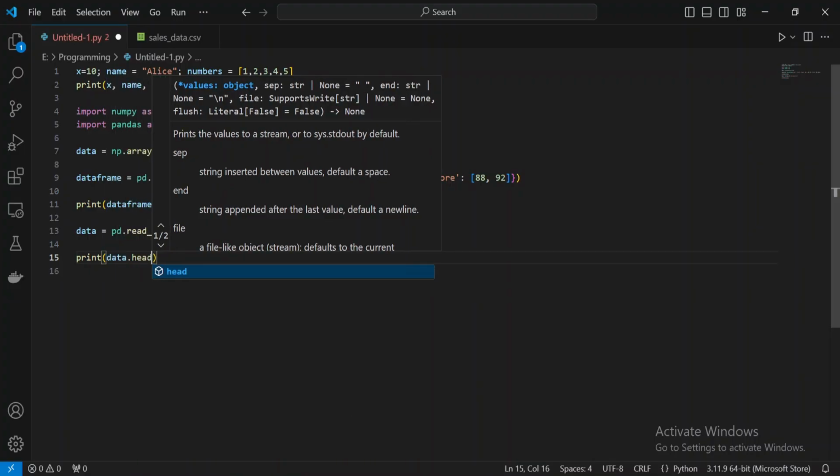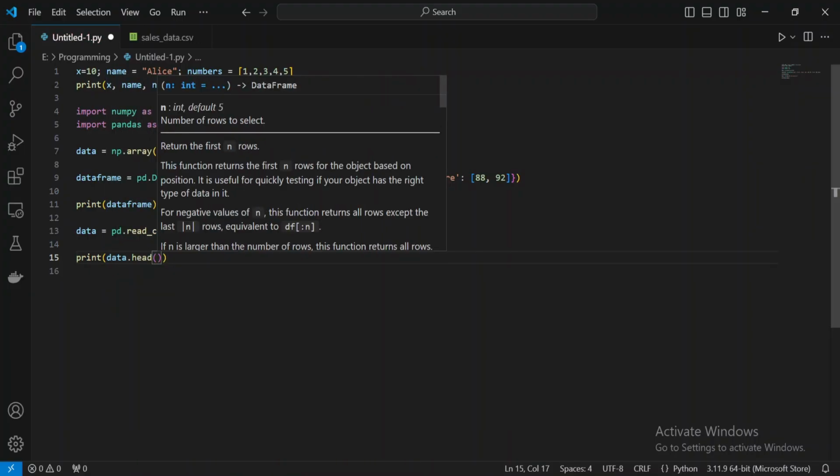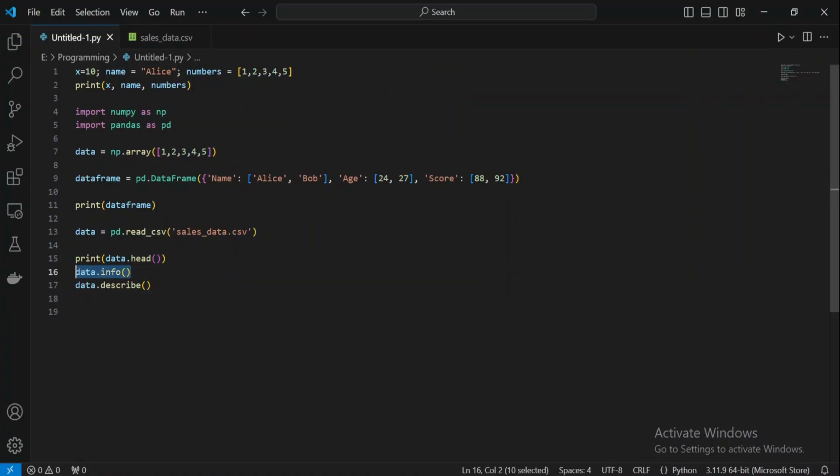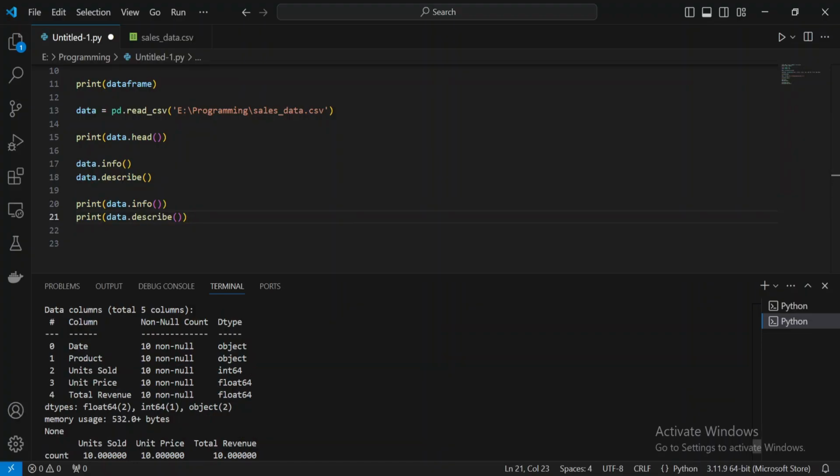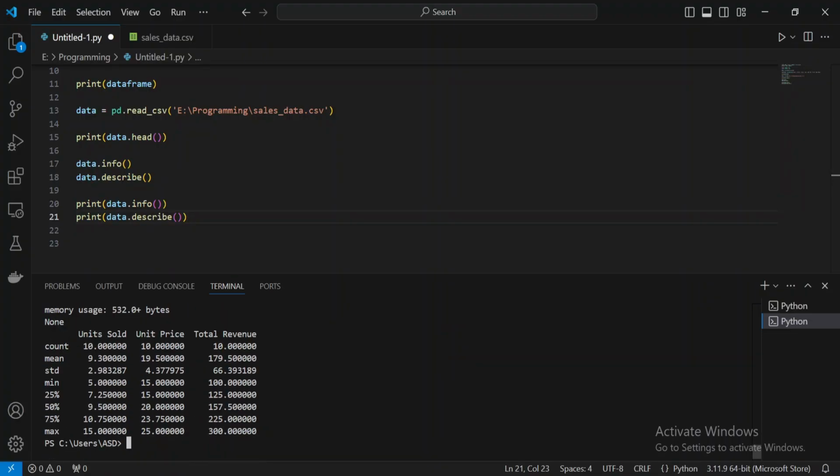Pandas also has info and describe functions, which provide more insights. Info gives a summary of columns and data types, while describe provides statistical summaries like mean and max values. These functions are essential for understanding your dataset before diving into analysis.